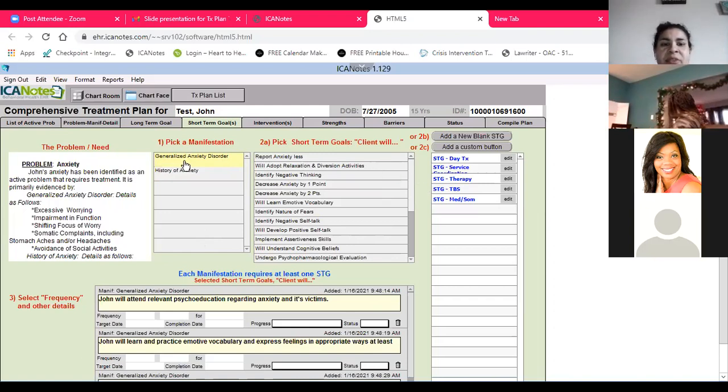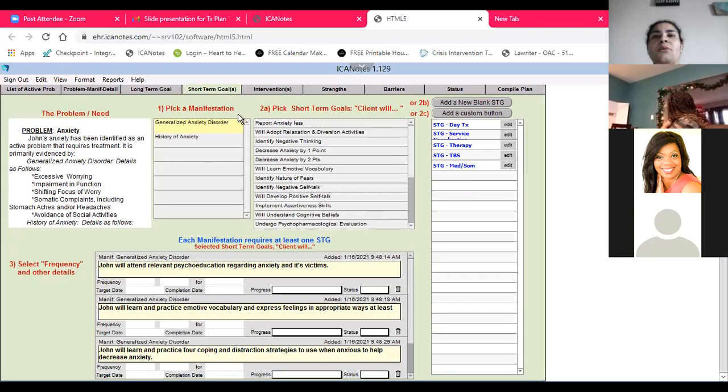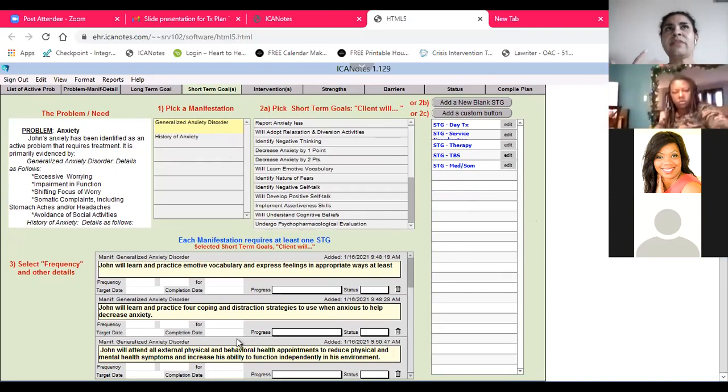So with the manifestations, just make sure you have one of the manifestations chosen to add your custom buttons. I generally choose the one that seems to be most relevant to that particular custom goal. So I added the short-term goal here of service coordination, which is basically saying that the client's going to attend all of their external physical and behavioral health appointments to reduce physical and mental health symptoms and increase their ability to function in their environment.